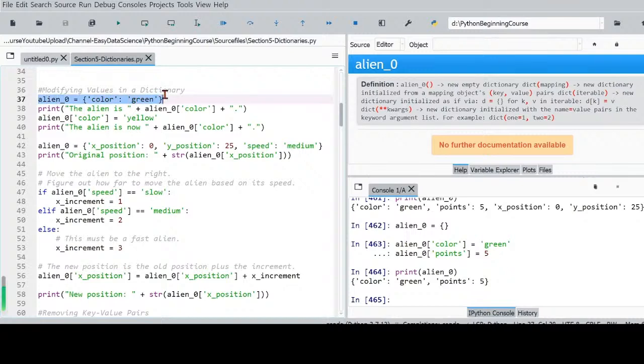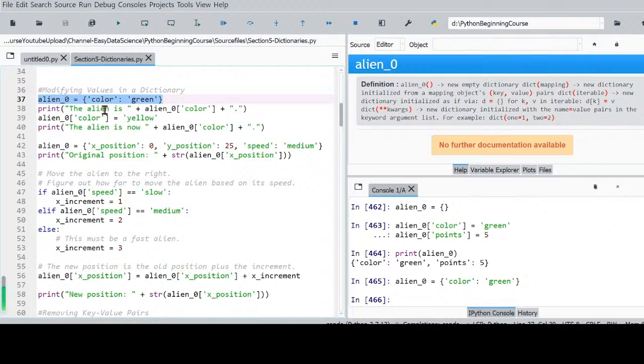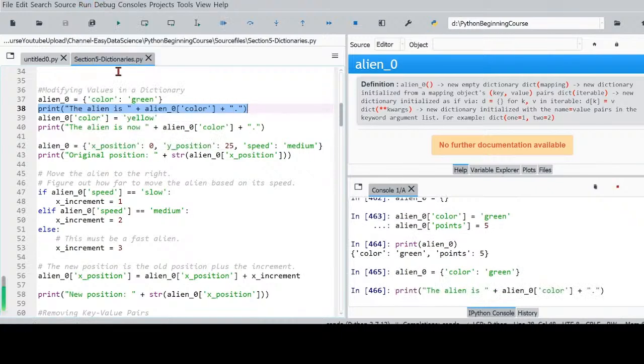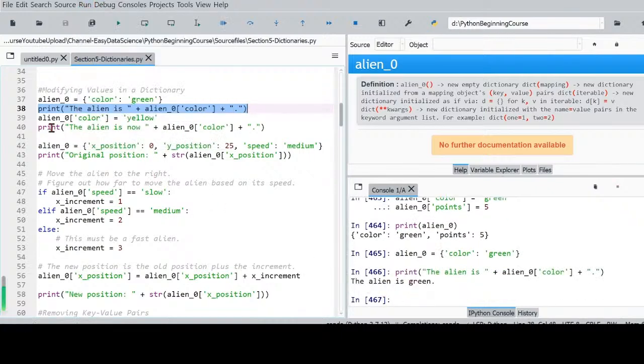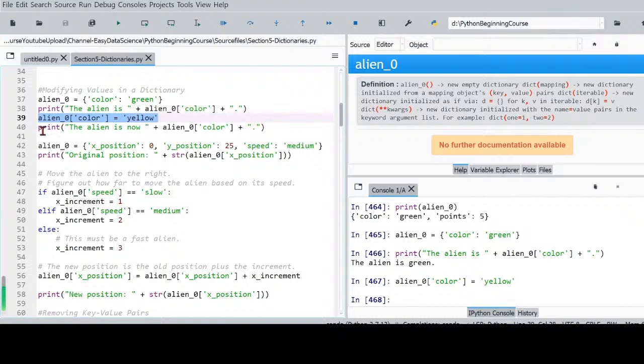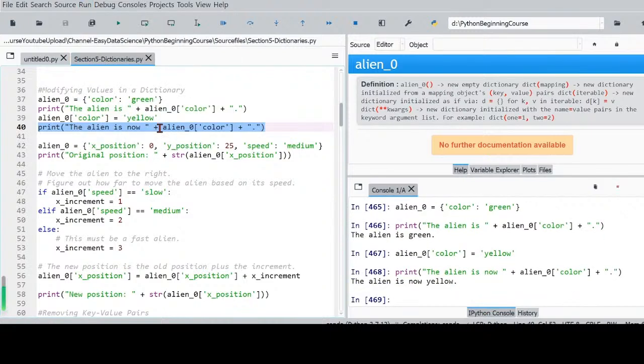So we create the first key value pair, green, in this dictionary, and we print out the alien's color. The alien is green now. Then we modify the color to yellow in this dictionary, and we can print out again. The alien is yellow now.